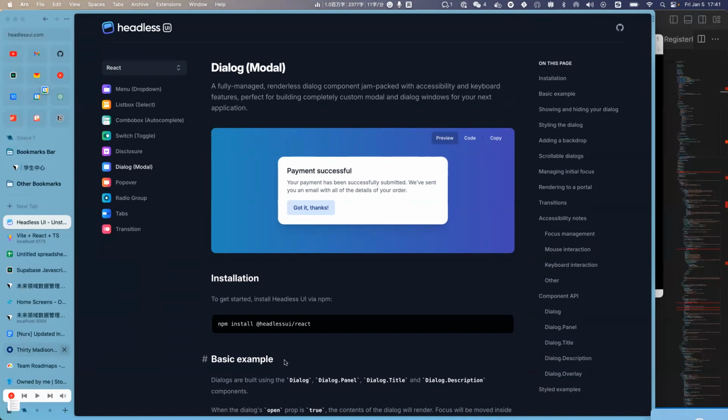So the benefit is that you can use this package with any other CSS framework. Instead of Tailwind CSS, you can use it with other libraries. There's a lot of them out there, like Chakra, Bootstrap, Material UI.